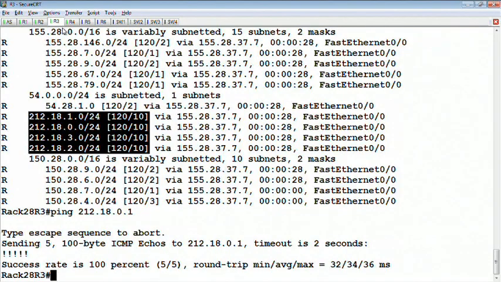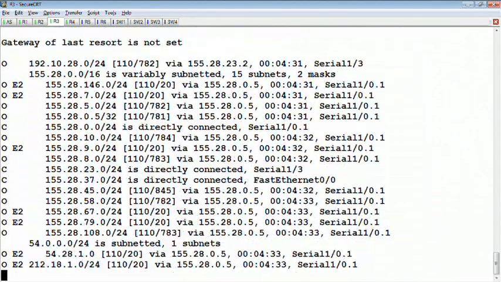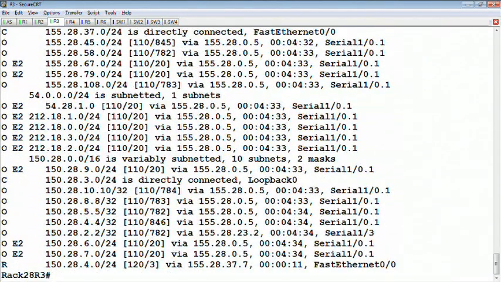So if we look at router 3 and look at the show IP route, we should now see that those routes that were previously installed as RIP are now being installed as OSPF, because the distance of OSPF at 110 is lower than the distance of RIP at 120. So now let's do the same type of redistribution on router 3 without doing any filtering, and then we'll look at what the end result is.